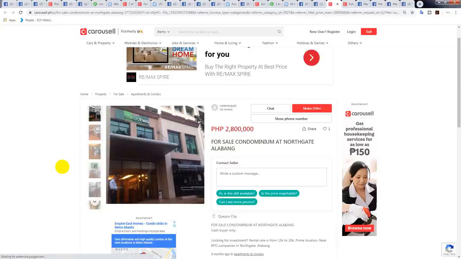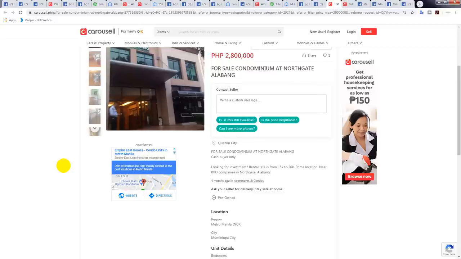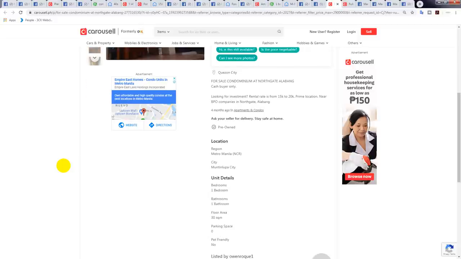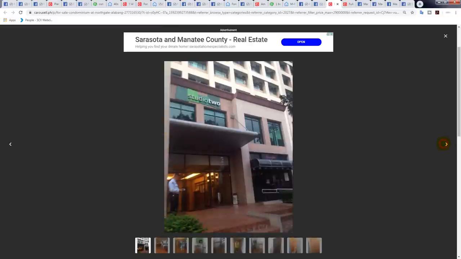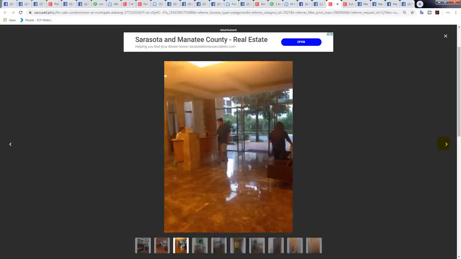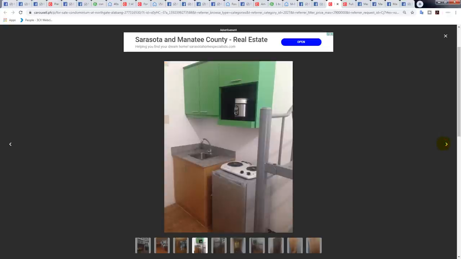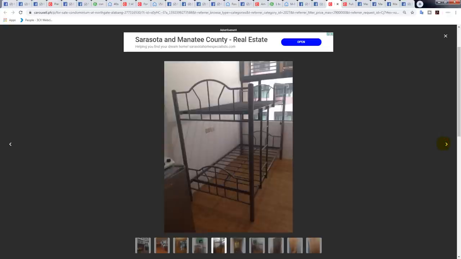Okay, so this is located at Northgate Alabang. It's 2.8 million. It's an awesome location in Alabang. 30 square meters priced at 2.8 million, so just under 100,000 peso per square meter. This is the building, this is the unit here. It looks like they've been using it as a bed space.